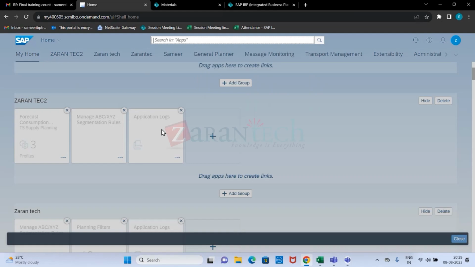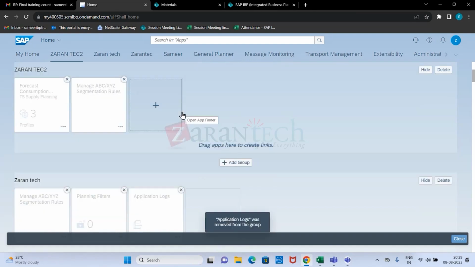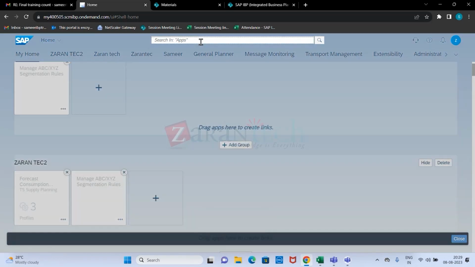Are you with me? Any specific questions, or are you getting some errors? No, with you so far. Okay. So if you want to remove these apps, you can simply click on this X, and this will get removed from your tile.